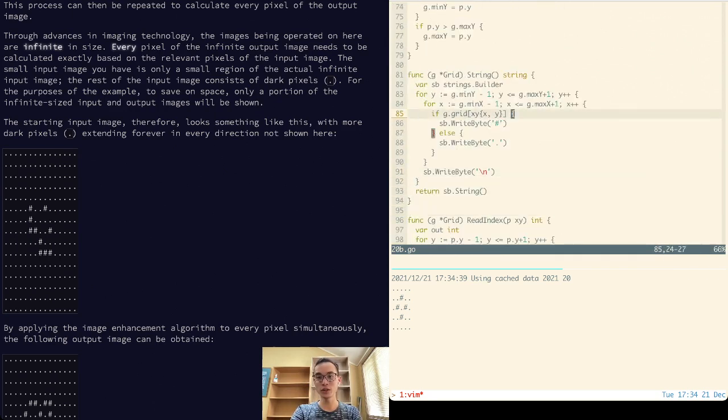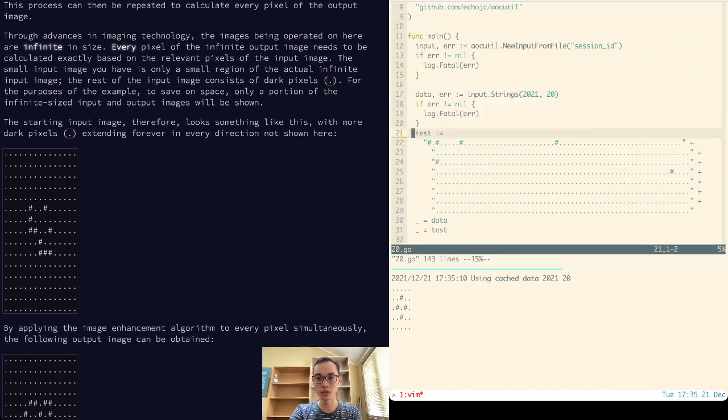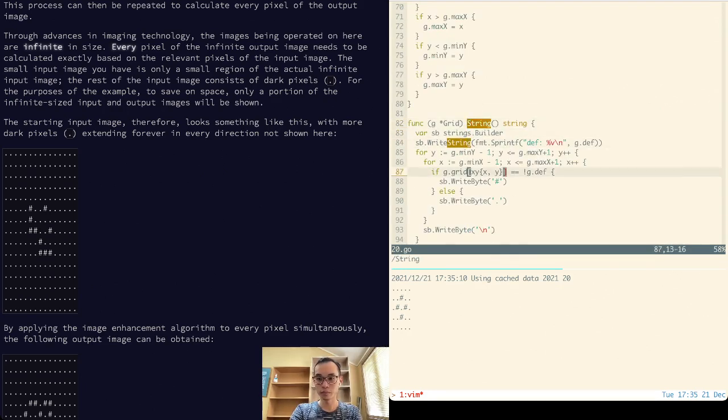First, the string function. This is quite straightforward. If the value is not the default, then we print out a hash, I think. Let me just double check against my other one.